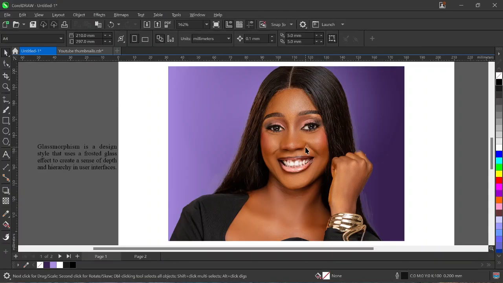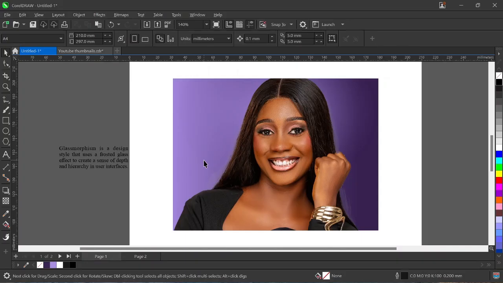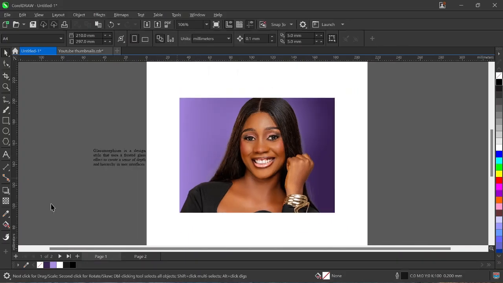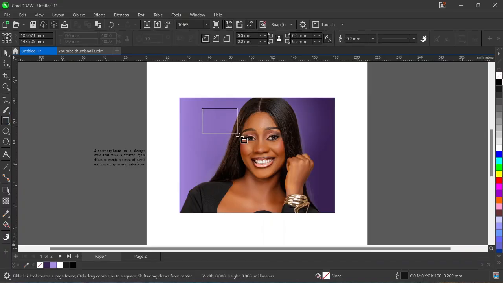Glassmorphism is a design that uses a frosted glass effect to create a sense of depth. You can use it on various designs and interfaces. To do that, we are going to pick our rectangle tool right here and create something.